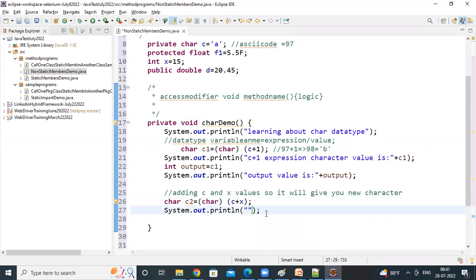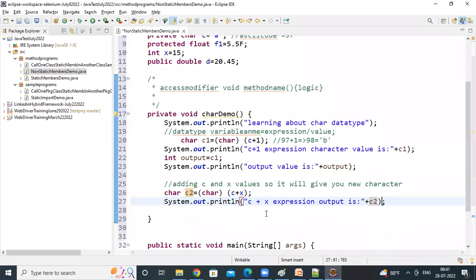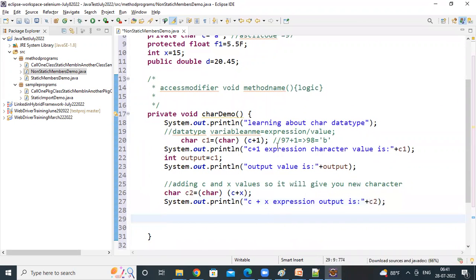C plus X expression output is plus C2. So then maybe I'll say typecasting demo. I'll put, otherwise, right? Typecast demo. That's easy, right? Typecast demo.